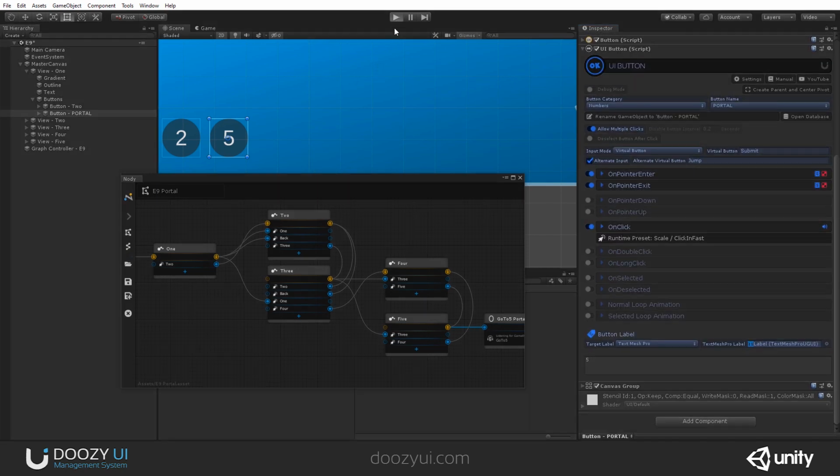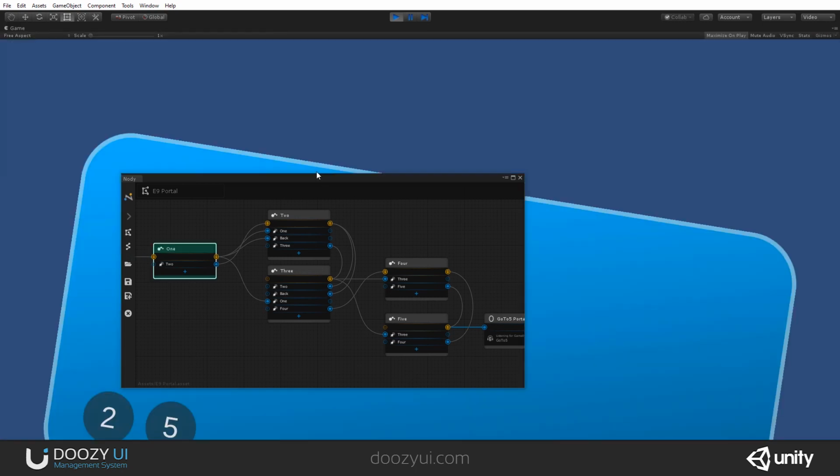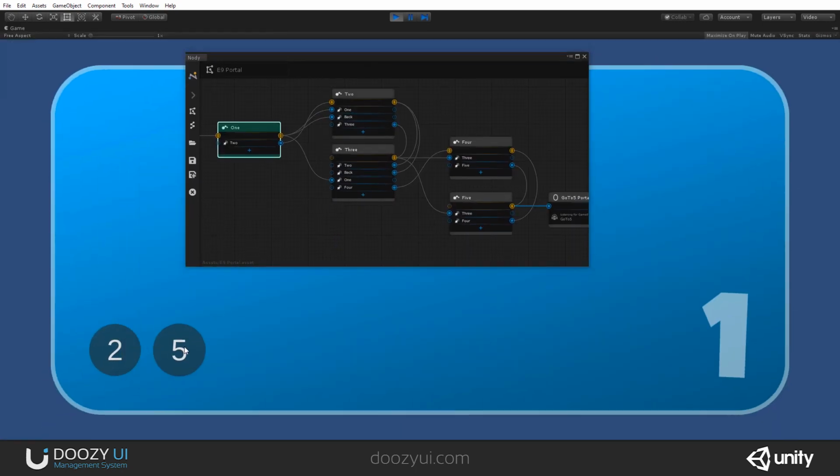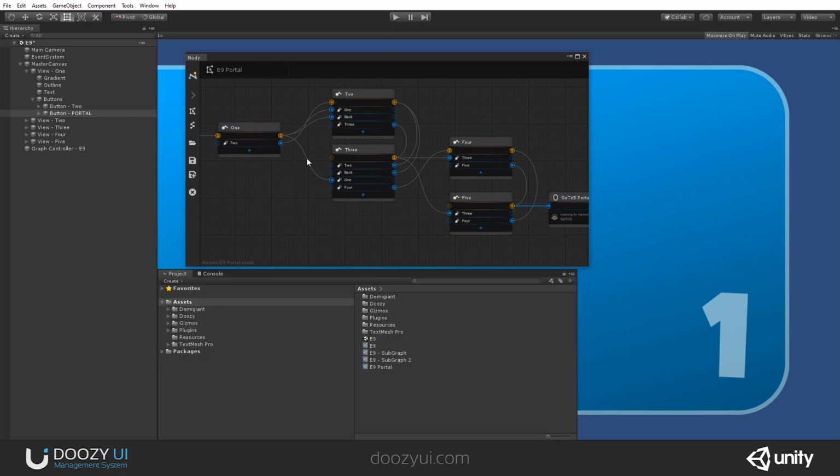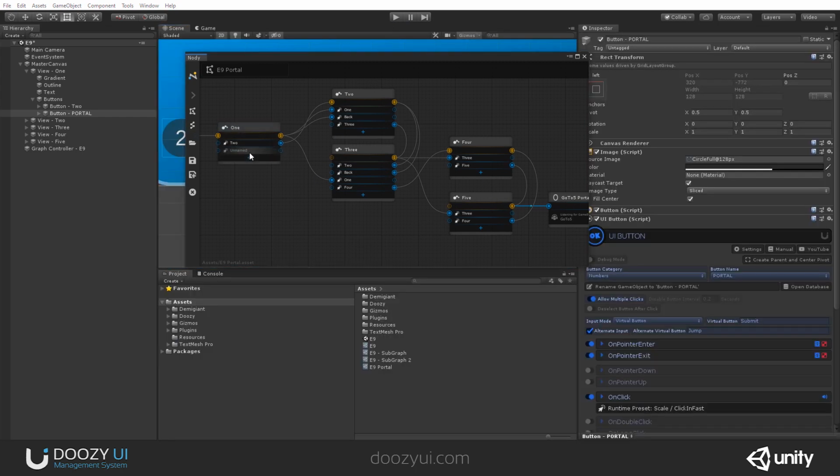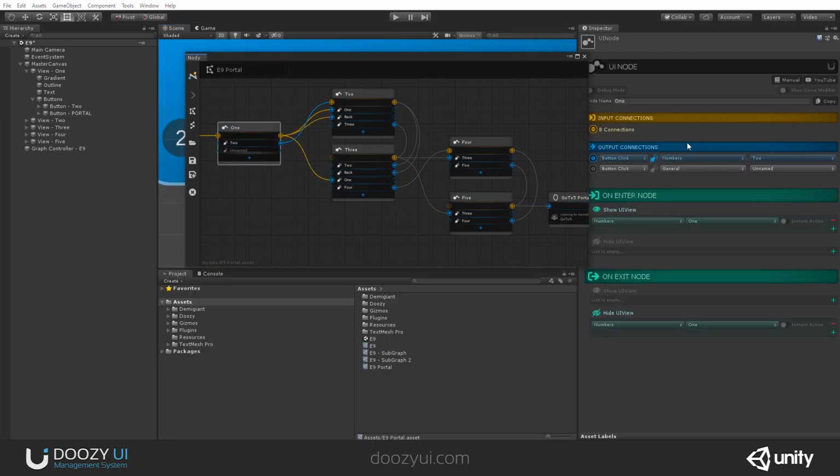And let's enter play mode, because we're gonna finish editing it there. And now if I press 5, nothing will happen because I'm pressing a button that is named portal. So how can I make it work again? Well, I just add another button here. And I say numbers, portal, I think.